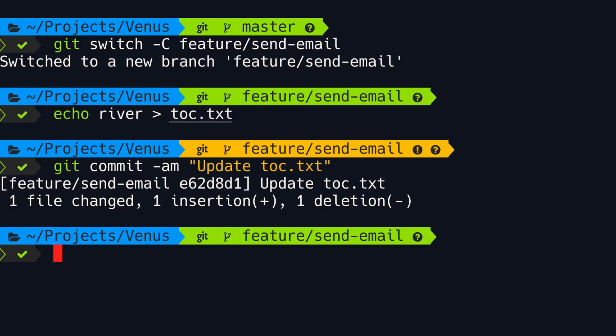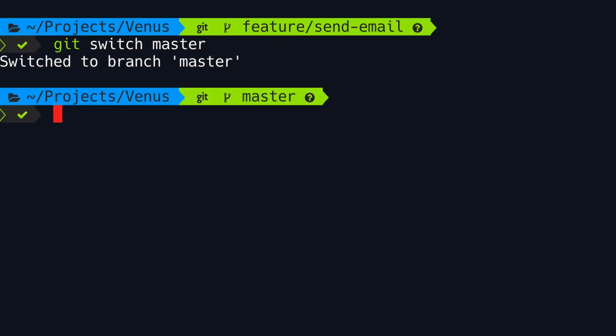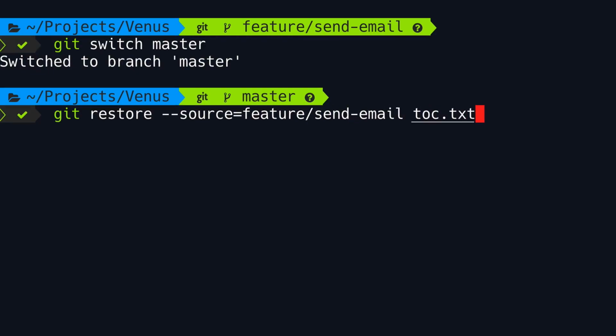Now let's say we want to bring this table of content file to our master branch. So first we switch to master. Now we're going to use the restore command. You learned about this earlier in the course. So we type git restore --source, or we could use -s for short. We set this to our target branch, feature/send-email. And then we specify our file name, in this case, table-of-content.txt.